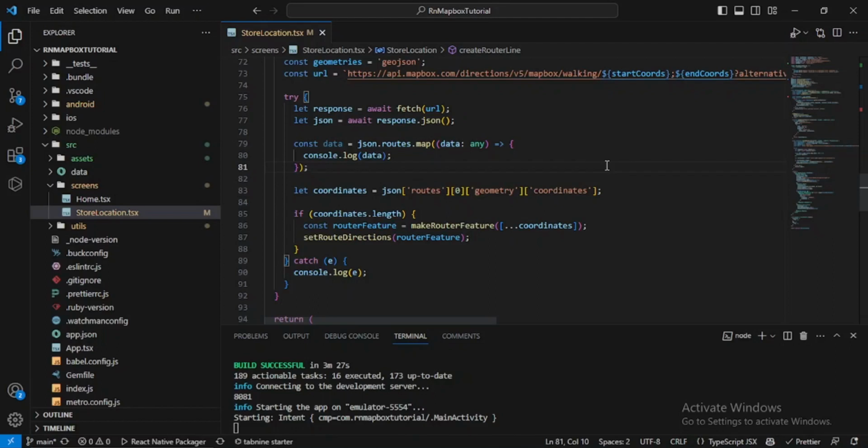Okay. So overall, let's say that these functions together provide a convenient way to fetch route directions and visualize them on the map in a GeoJSON format.